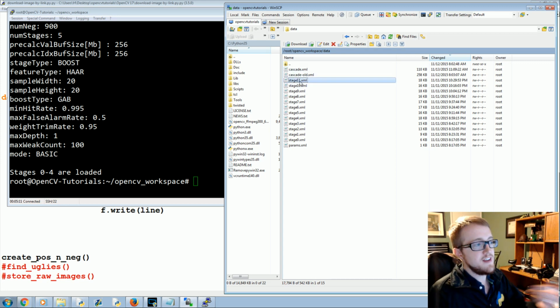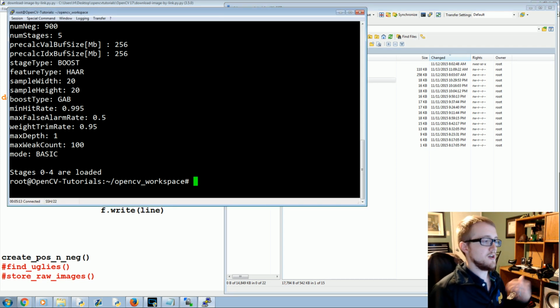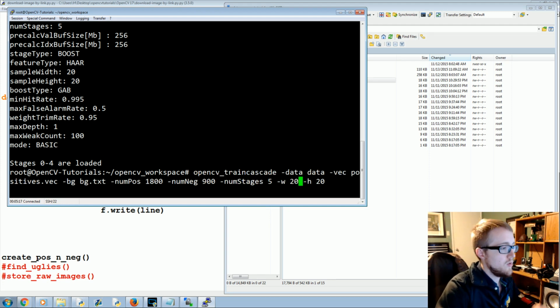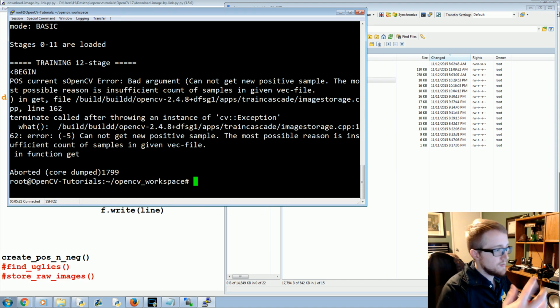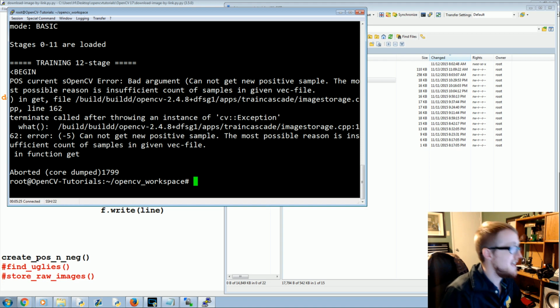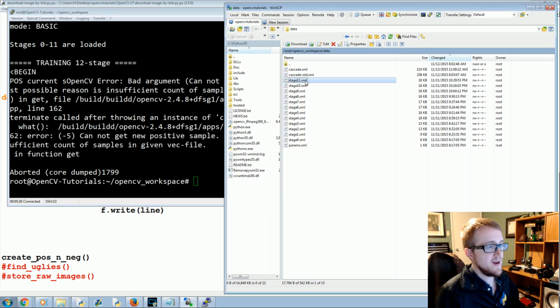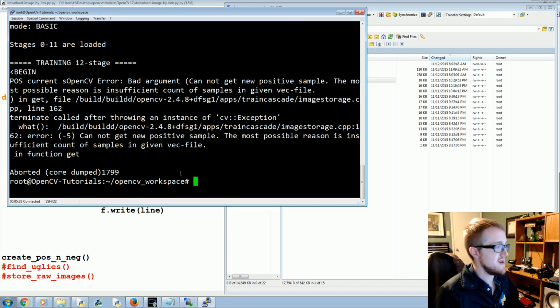Now, we've gone to stage 11 already. What if we didn't want to go down? We actually want to make more stages. How would we go about doing that? Well, we could say num stages 15, hit enter. Oh, we ran out of samples. I guess that's probably why it stopped where it did, because I ran this one. I ended up running it overnight.